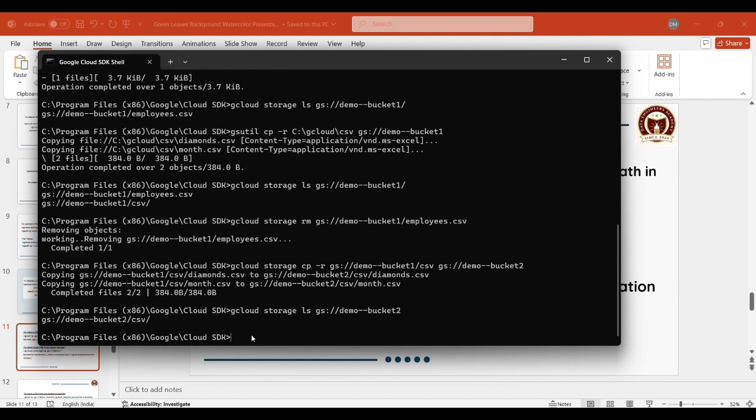Let me upload some files to bucket 1 to move them from bucket 1 to bucket 2. Here, copying from one bucket to another bucket is different from moving files from one bucket to another bucket. Copying means the file is there in both the buckets, but moving means it will be moved to another bucket.